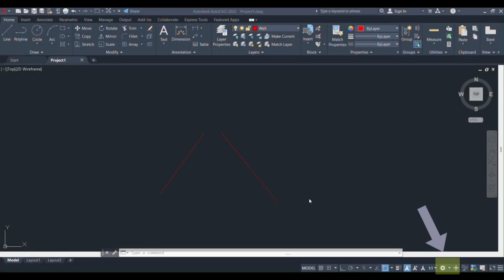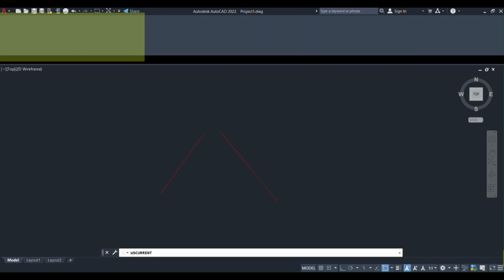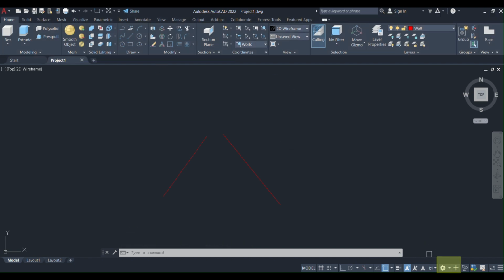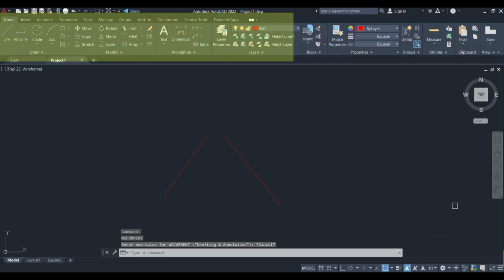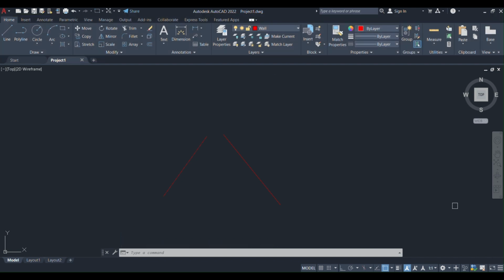In this step, we will switch between workspaces for a more efficient workflow. First, open the Workspace menu and select 3D Modeling. This activates all the tools you need for creating 3D models. After completing your model, switch to Drafting and Annotation. This workspace is used for adding dimensions, annotations, and preparing layouts. Using the right workspace at the right time helps you work faster and more professionally.